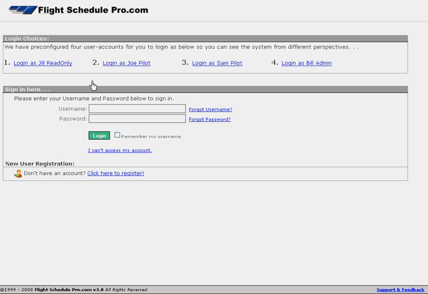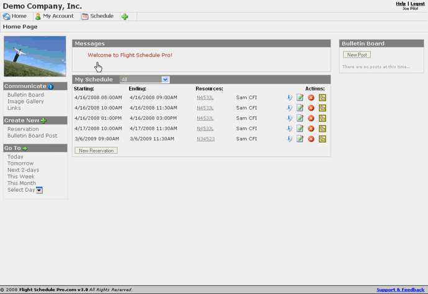One of the most valuable things about Flight Schedule Pro, and most widely used features, is undoubtedly email notifications and SMS text message notifications to keep people informed. And there's also a few different communication features that we think you'll find very helpful. I'm going to log in as just a standard user and show you a couple of the email notifications.